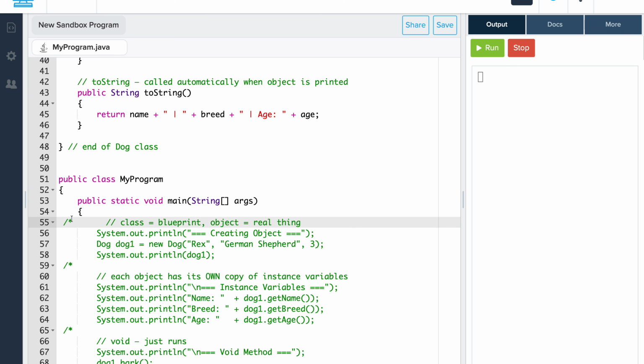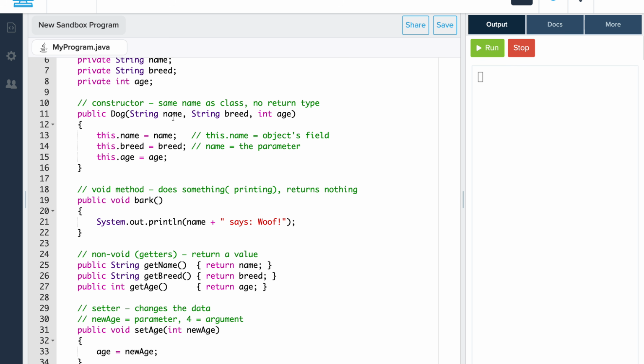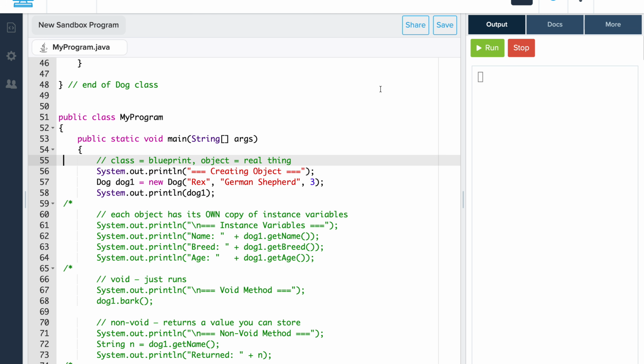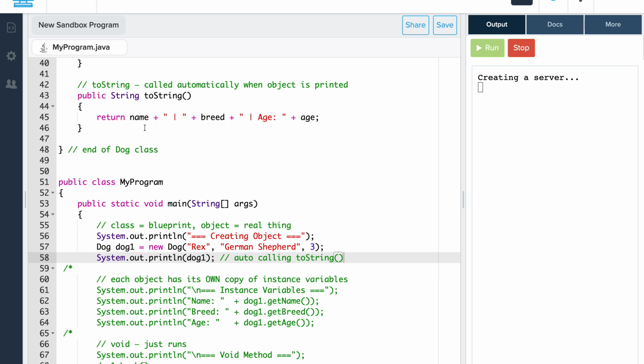Here is an example of everything. So creating an object, we have the class name, object name equals new class, the constructor. Notice over here, it's the same string, int. And over here, we have string, int. And when we're printing with system.out.println, we are automatically calling the toString method. So it's going to print in this format: name, breed, age, with these things over here.